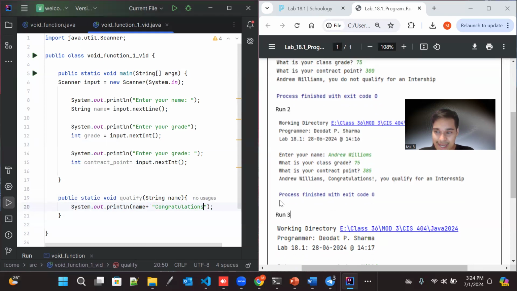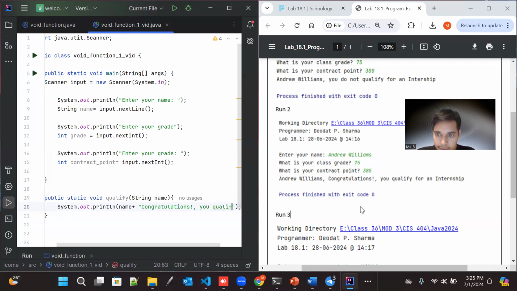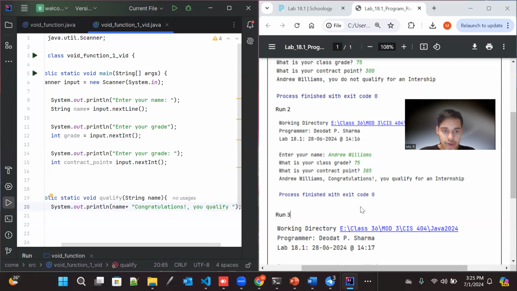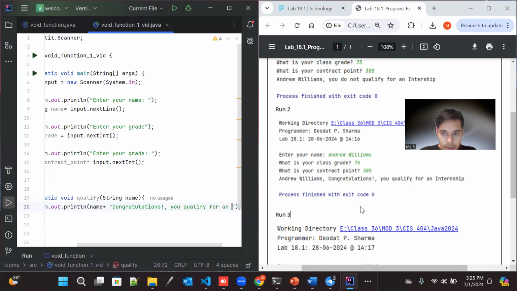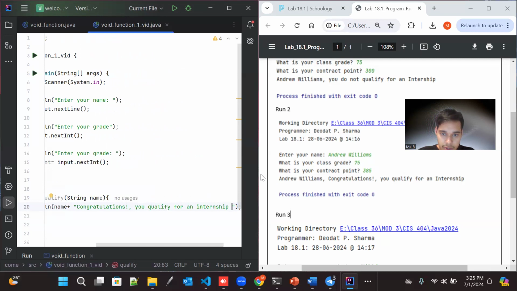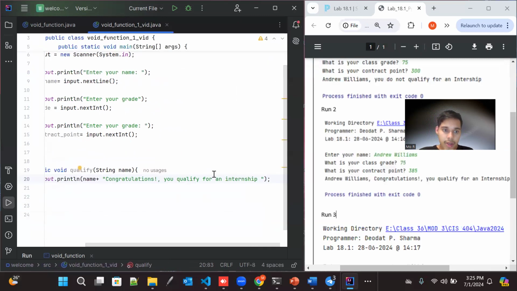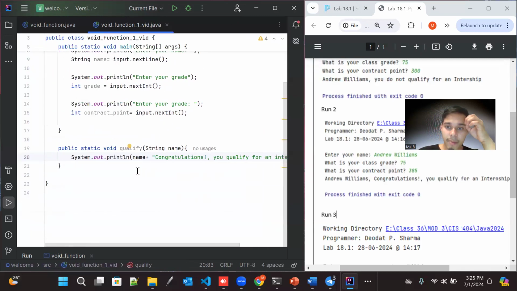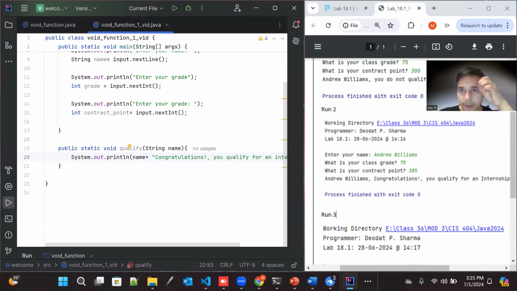I hope I'm spelling that correctly, because I am not very good at spelling. Congrats, and then we have exclamation mark, comma, you qualify for an internship. Okay, so that is our qualify method.